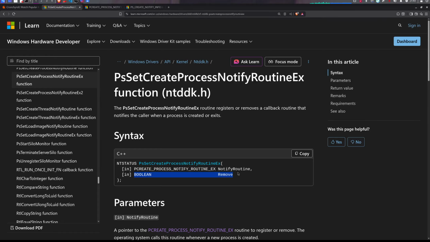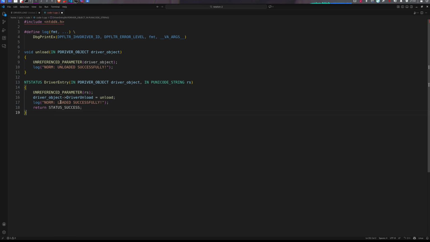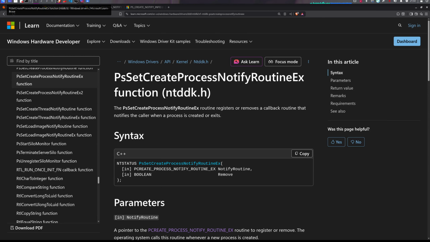This is a boolean parameter that tells us whether we are removing the routine or not. This will be used in the unload function here. When we write the code, we will use it here to tell that we are unloading, so please stop the callback. That's the first thing we talk about.